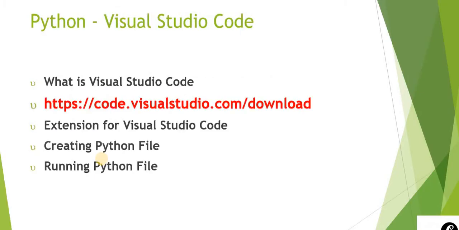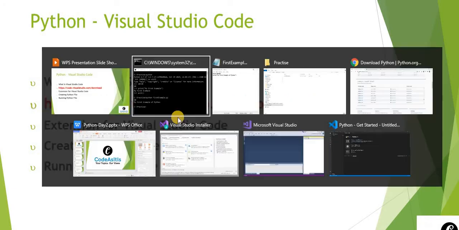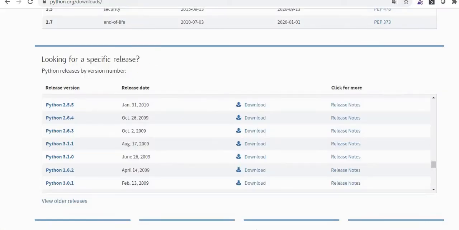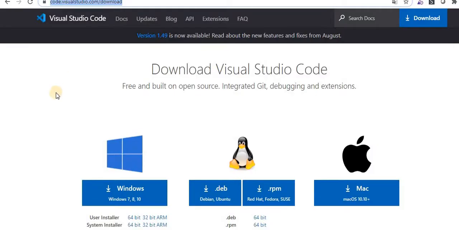The next one is Visual Studio Code. So what is Visual Studio Code? Visual Studio Code is a lightweight IDE developed by Microsoft. You can go here, code.visualstudio.com/download. I have already opened that. You can download it for Windows and other versions like Ubuntu, RPM, and Mac.